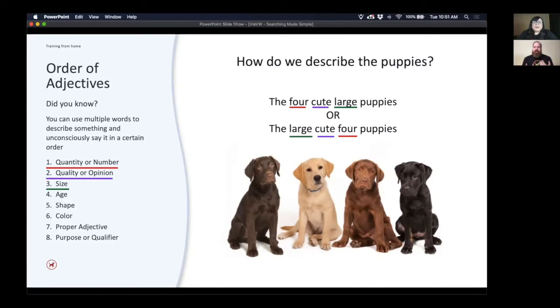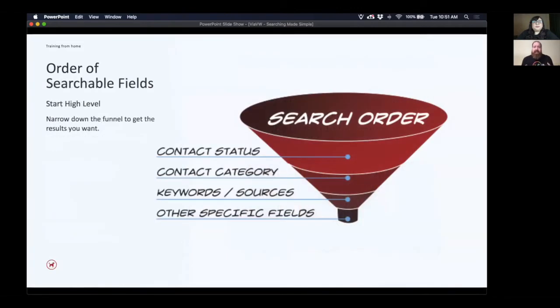And that's the whole thing with building a search. You want to make it feel right, so it makes sense when you're building it out. What I mean by that is there's an order of searchable fields, and this is just to keep things easier. Think of searching like a funnel. The search order, you start really general, like contact status, narrow it down to contact category, then narrow it down to a specific keyword or other specific fields to get your group of contacts. You can build your searching starting with keyword, then status, then category, but it's just mentally easier to visualize it in this kind of order.